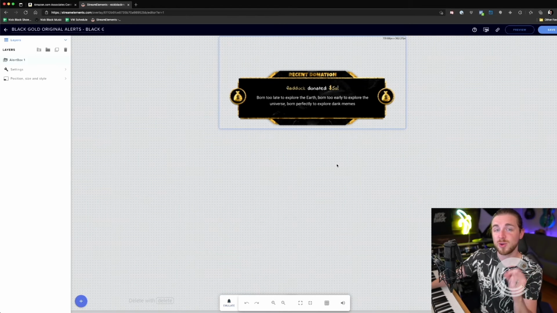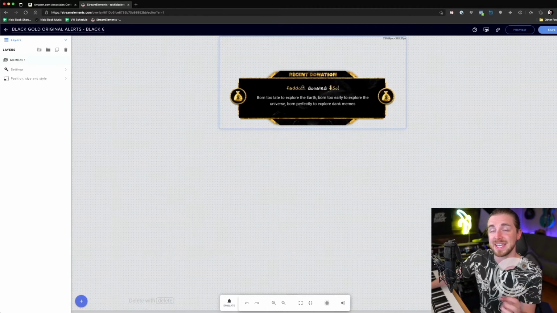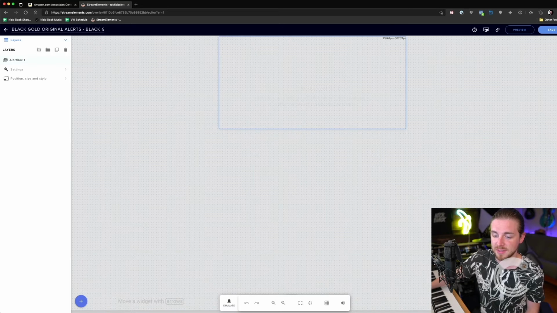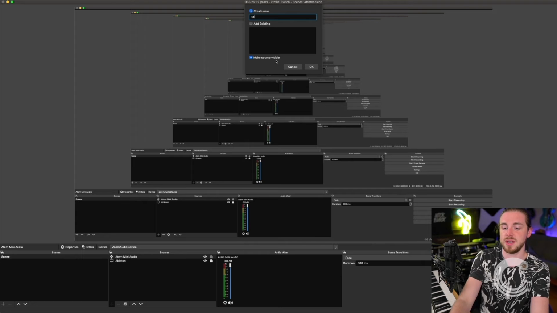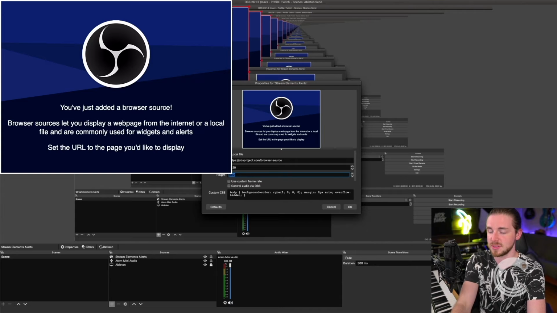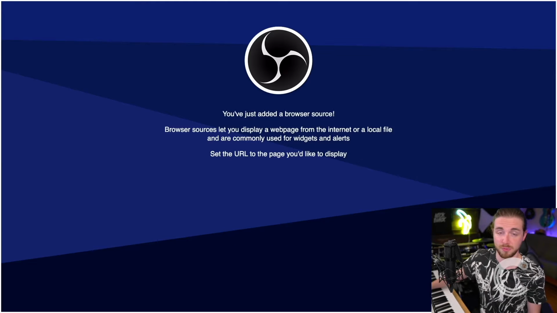Now, here's the cool part. All we have to do to get this into OBS is click this link up at the top. We've copied the link to the clipboard. We go into OBS and we create what's called a browser source. Go to Browser, and then we're going to say Stream Elements Alerts. I'm going to make sure that this is the width of our canvas, 1920 by 1080. Before we exit out of the screen, we are going to paste in the link we just got.